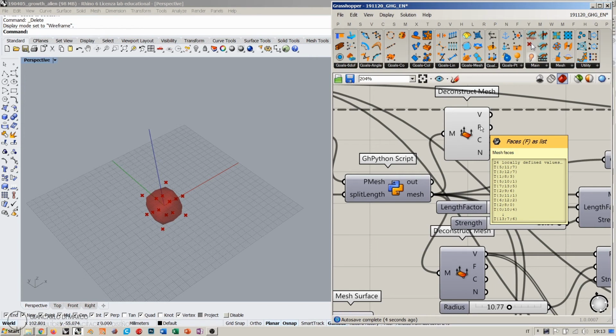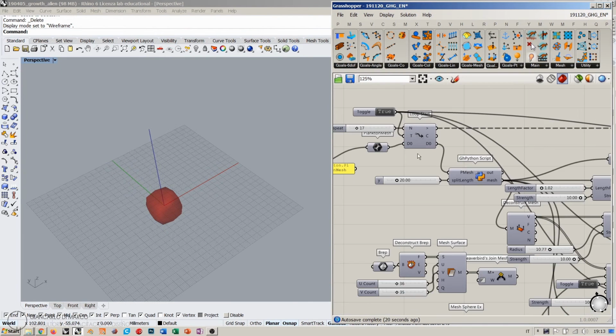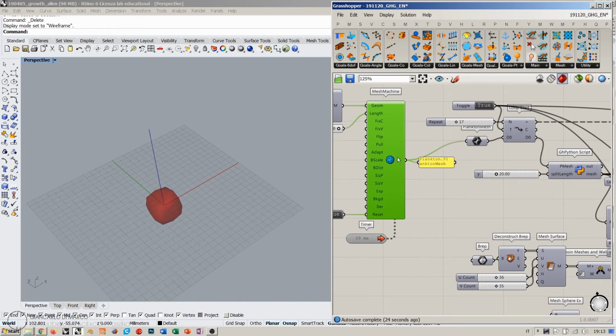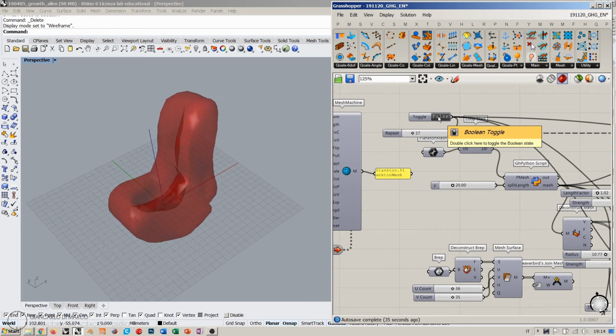Always double check that you are working with triangular faces, because these methods work with triangular polygons, and this is very, very important. So always double check that you have the right type of mesh. And of course I came back and started to work with this one, so I'm going to undo. Yeah, okay, so here we are.